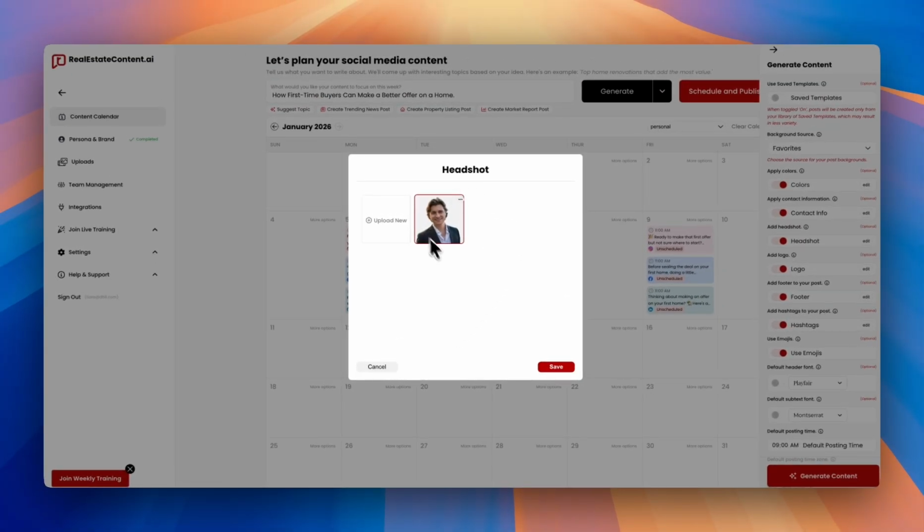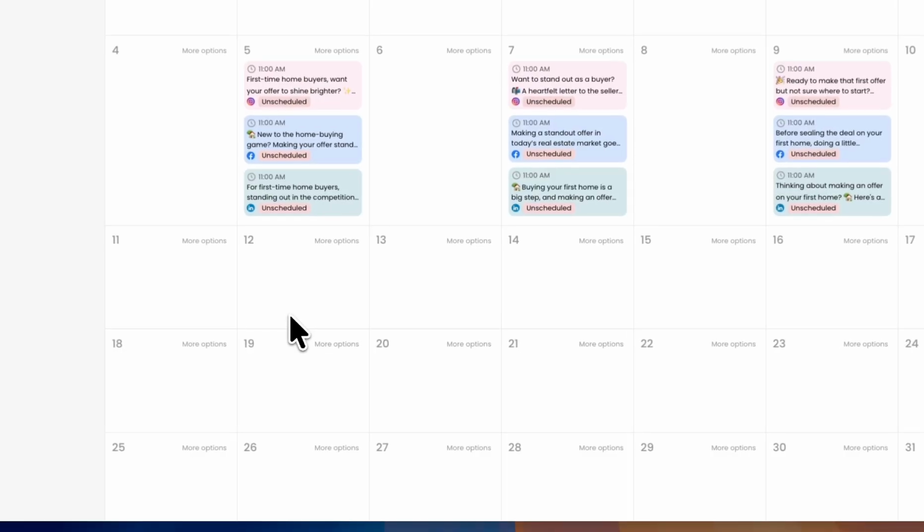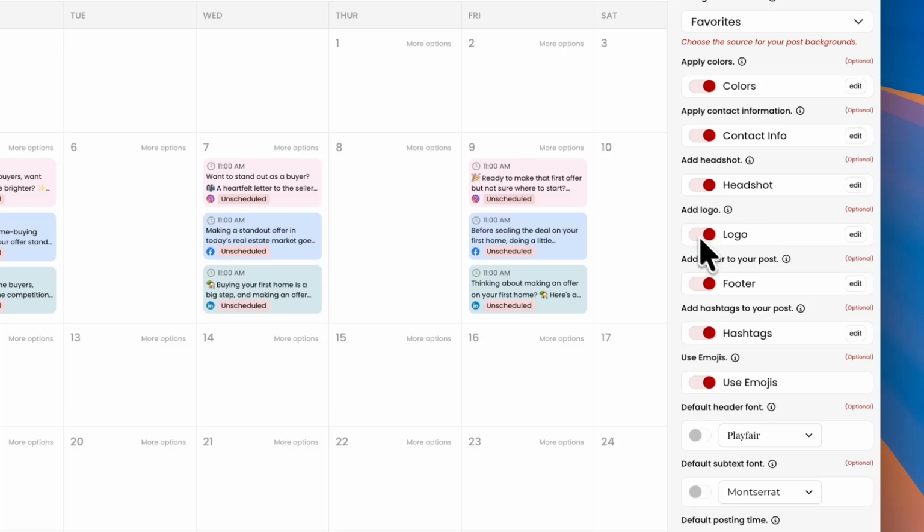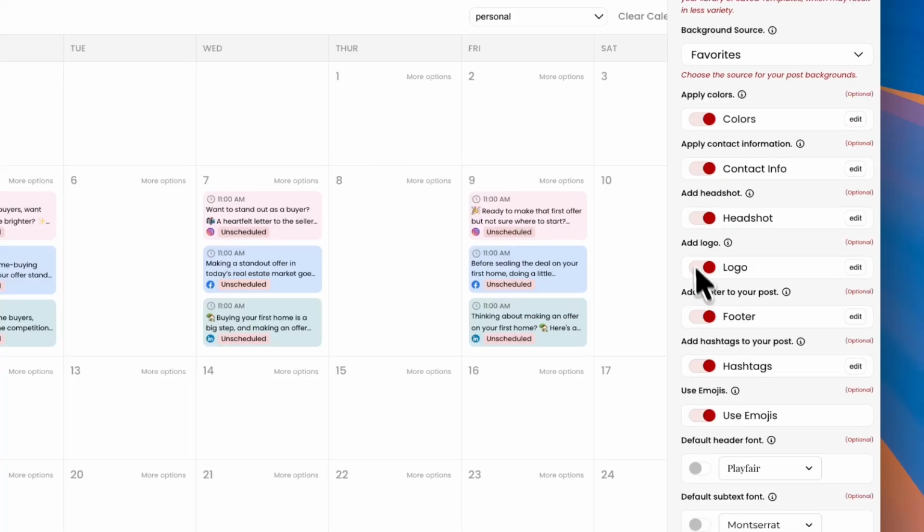So again, if I had multiple headshots here, I could pop in by clicking edit and select a different headshot for this specific generation. Same thing with a logo. If you have multiple logos and want to maybe change which logo is set to your default, you can click edit and select which one you'd like to use for this specific generation.